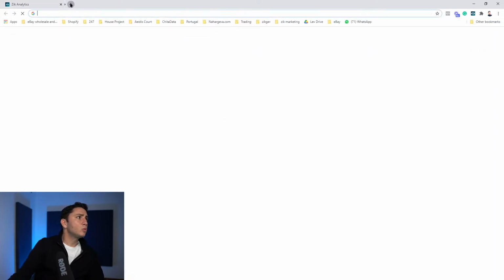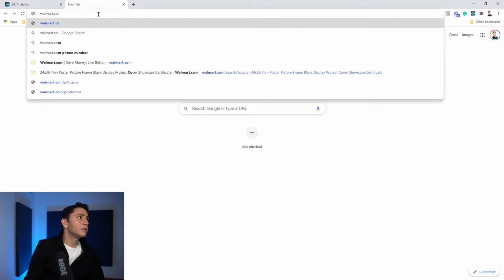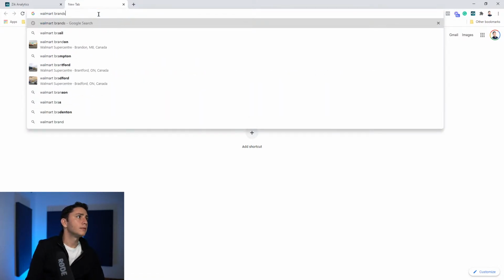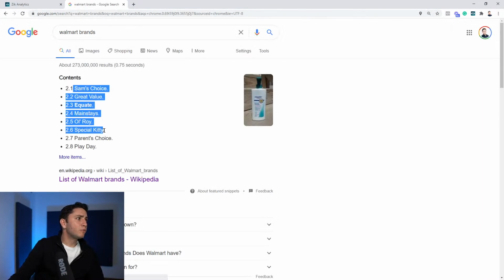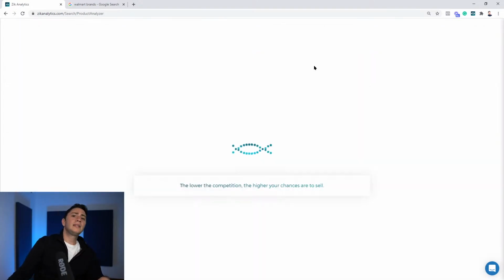Now you can go to Google and write Walmart brands, okay? This will give you the list of Walmart brands. So you copy mine stays or any other one. You can try Great Value, Saints Choice, right into the search when you're on United States, of course, and hit the search button. This will lead you to many Walmart sellers.